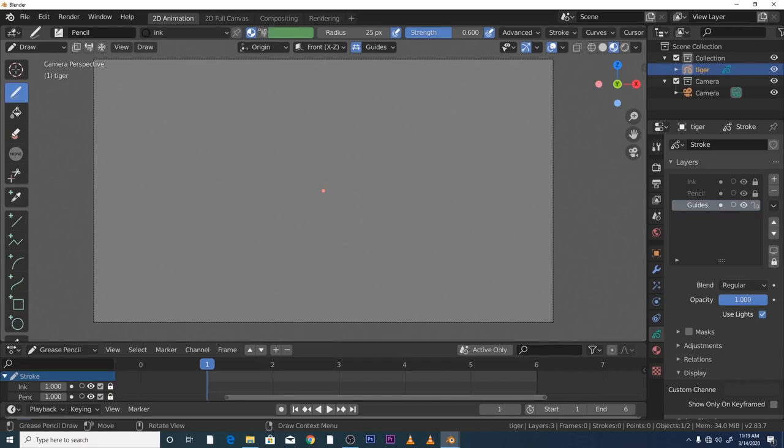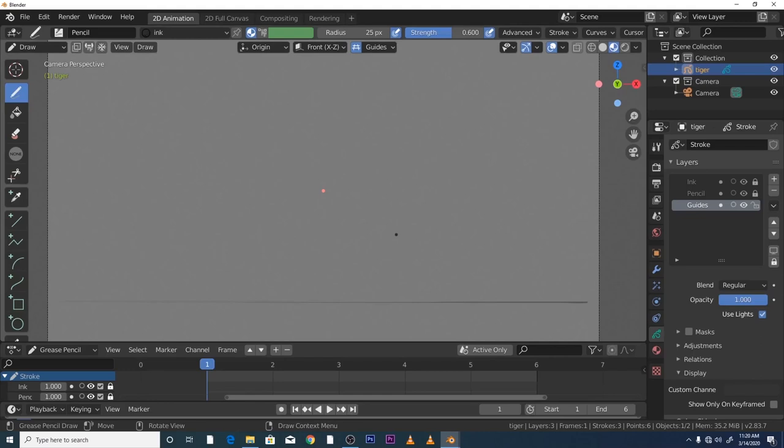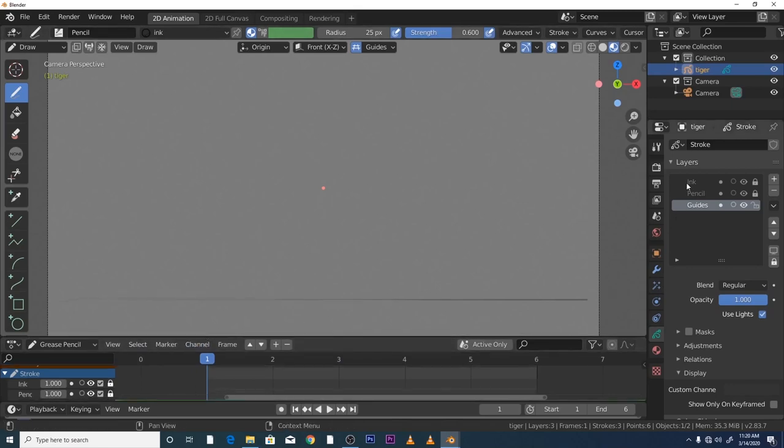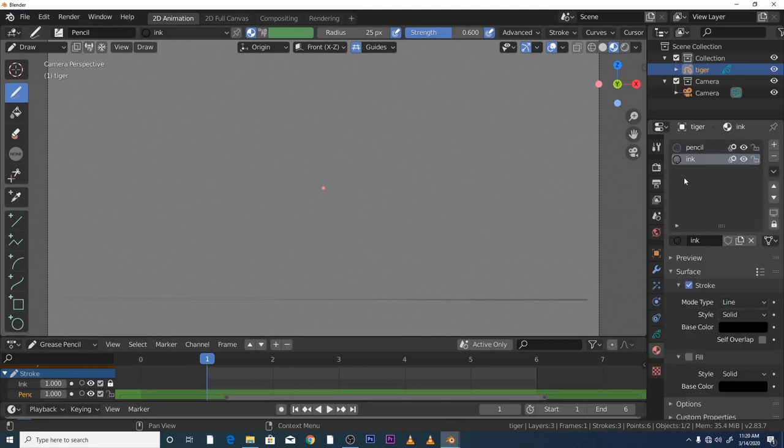And all we're going to do is draw a simple line. This is just basically the floor. So that's the guides for the floor. Okay, so that's our floor. That is literally all we're going to do for our guides. The next thing we want to do is go to our pencil. So we lock the guides now, select pencil, change the material for our pencil, lock the guides off, and now we're using our blue pencil.